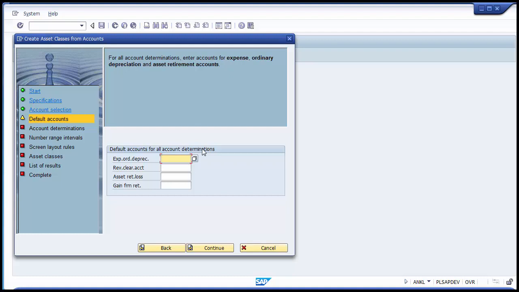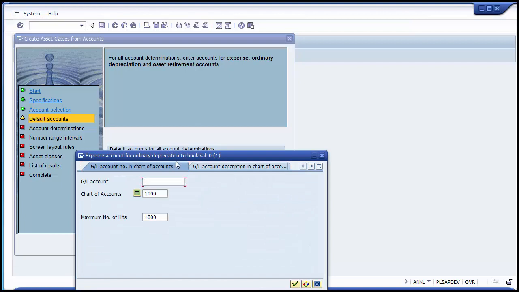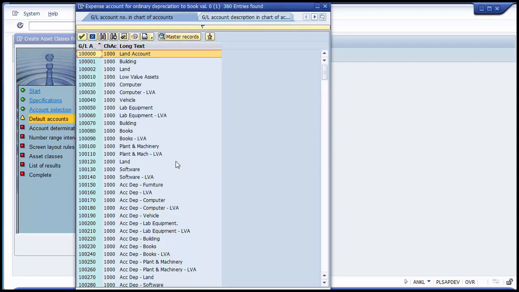So now in this step we will be providing the details with respect to the depreciation account number, then the revenue clearing account number, and the asset retirement loss, or you can say gain from retirement, GL that needs to be provided. To provide the GL account, in this case we can go and select the depreciation GL over here on the screen.